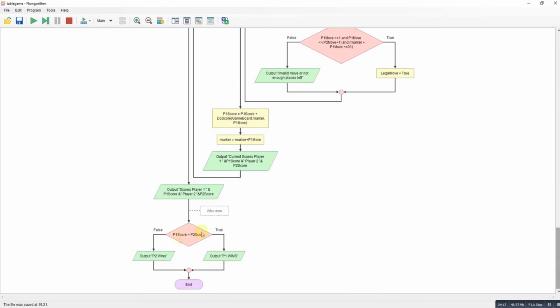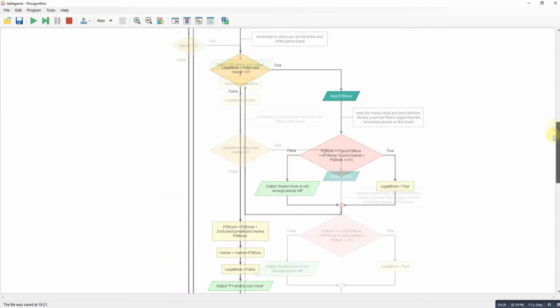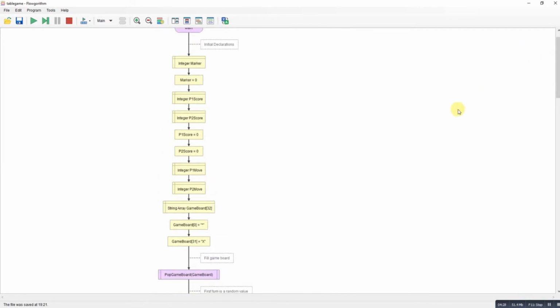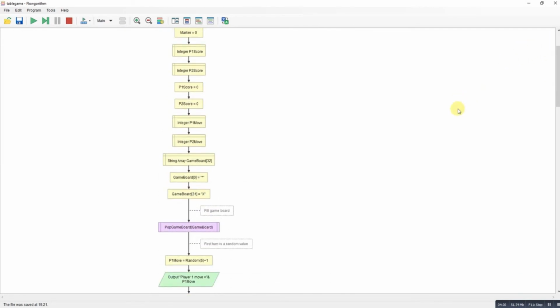So we've just got a bit of an if statement at the end to see who wins. So if I go through each individual piece of code slowly so you can see each bit. Remember, you can pause it so you can copy it.